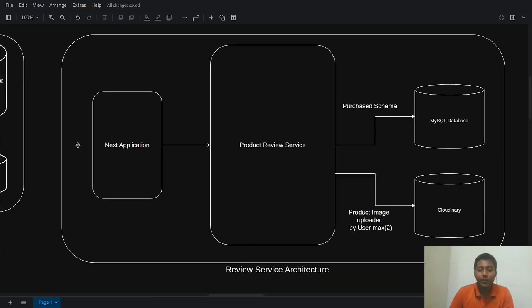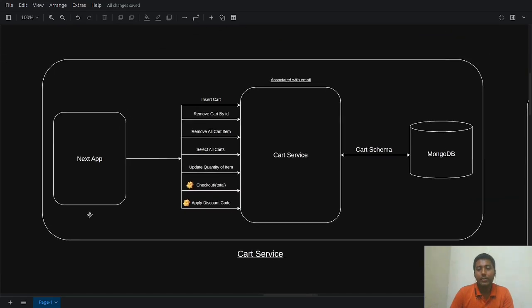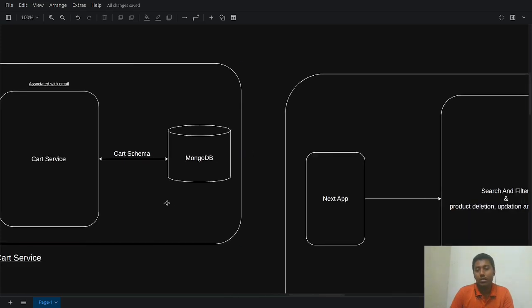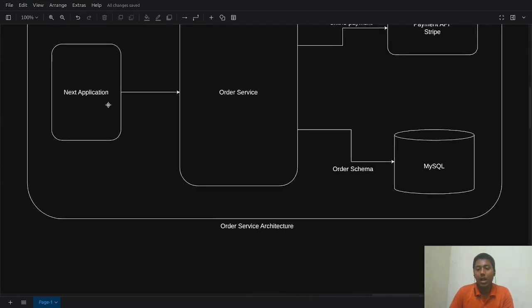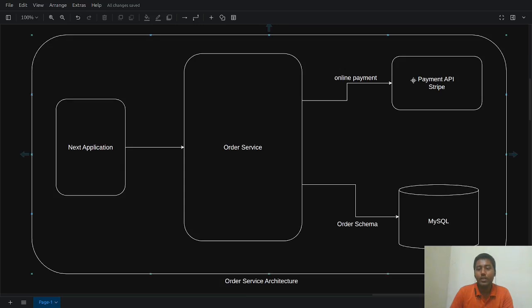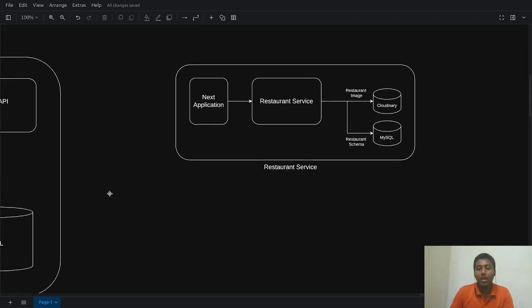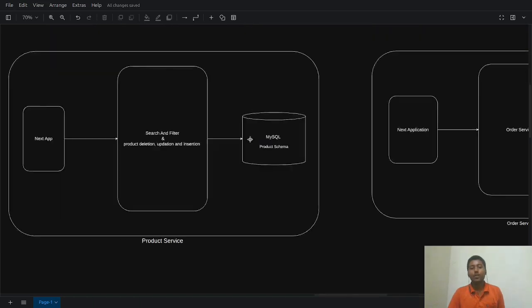After that, I have the review service, which is also using a MySQL database and Cloudinary, and this is the cart service in which I am using MongoDB. And after that, the product service also uses MySQL, and the order service is using the Stripe API for the payment gateway, and I'm using MySQL for the order service. Now the restaurant service is again using MySQL and Cloudinary. So these are just a little bit of information about each and every service.